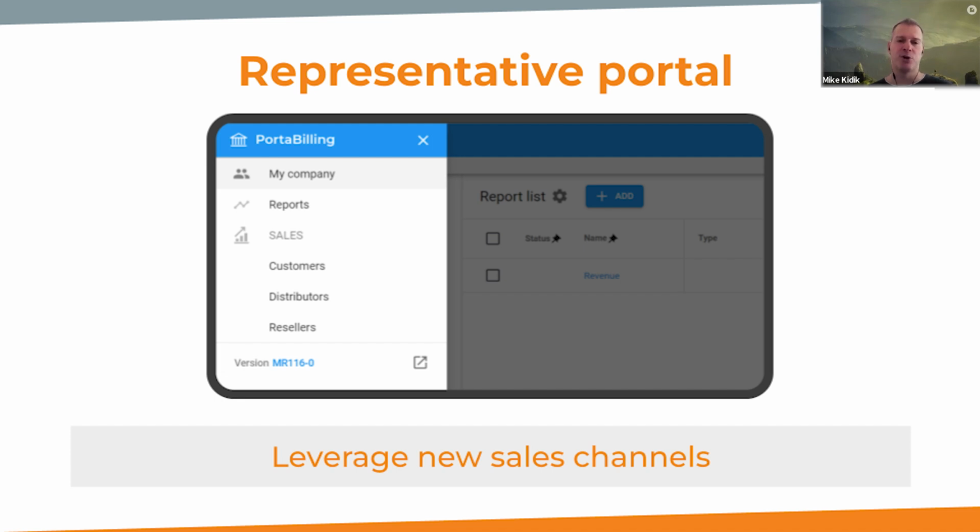But for those of you who are probably not aware what this entity, the representative, is, let me just briefly explain what it is. That's basically a partner which works as a sales agent, basically subscribing new customers for you.